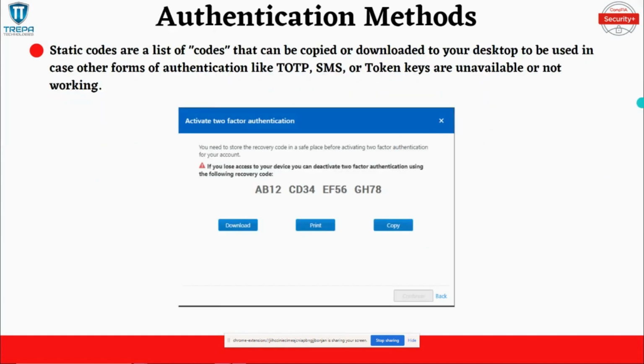And then we have push notifications, or excuse me, we have static codes. Static codes are a list of codes that can be copied or downloaded to your desktop and also used as a second form. Typically, this is going to be used when, let's say, you lost access to your phone for text messages, you lost access to your Authenticator app, you don't have your YubiKey anymore. So your last resort is these static codes or these recovery codes, right?